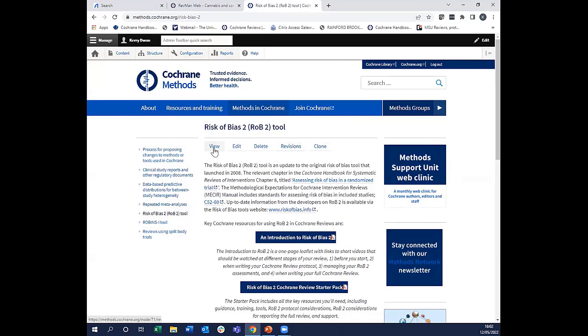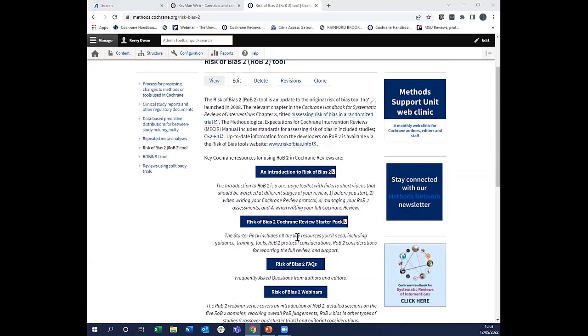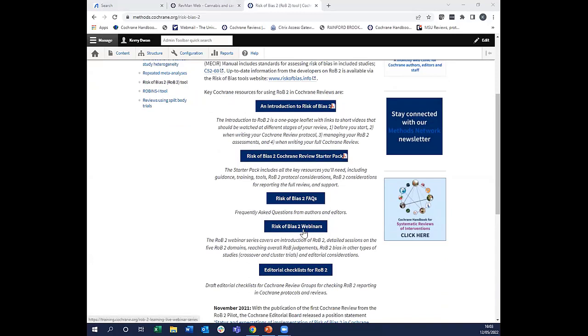So on the Cochrane Methods website, under Methods in Cochrane, we have a page on Risk of Bias 2. If you go to this page, you can scroll down and it has details from when we did the pilot over the last few years, and a starter pack with lots of useful information. There's also a web page on frequently asked questions, so that's probably your first port of call if you have any particular questions. And also the webinar series that we ran.